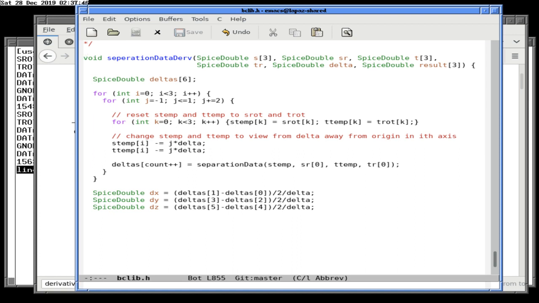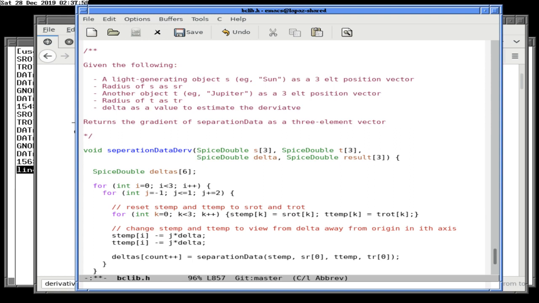Oh, do we actually need the... we don't need spice double T. We don't need the radiuses, we just need the positions, because... nope, I'm wrong. We do need the positions. Sorry. We do need the radiuses. Because we're sending them on to, we have to send them on to separation data itself, which doesn't know them. Okay. So we do need that.